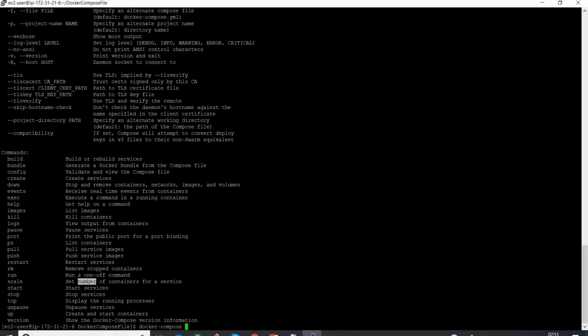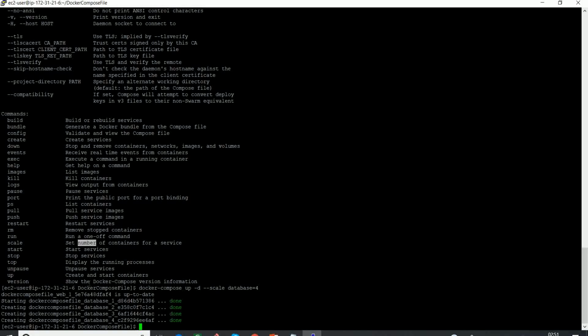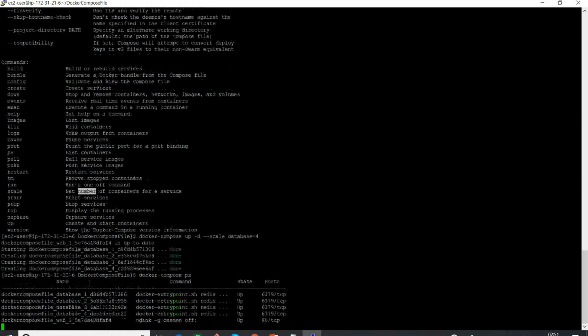docker-compose up -d, where -d is for detachable mode, and then --scale database=4. Now if you run it, you see it has created 4 database servers. If I go and type docker-compose ps, I see there are 5 containers: 4 Redis containers and 1 Nginx container.